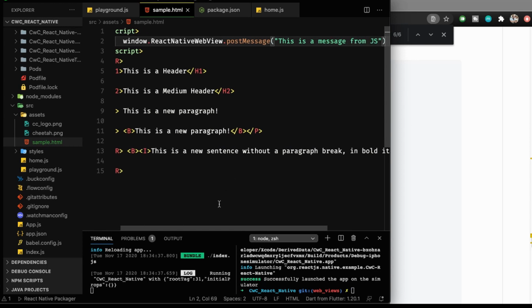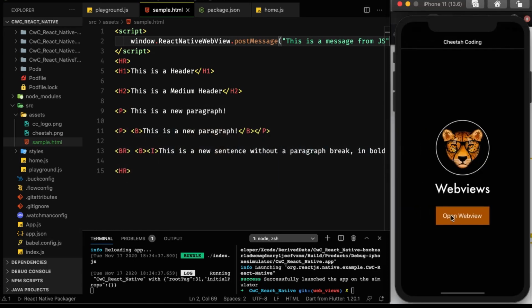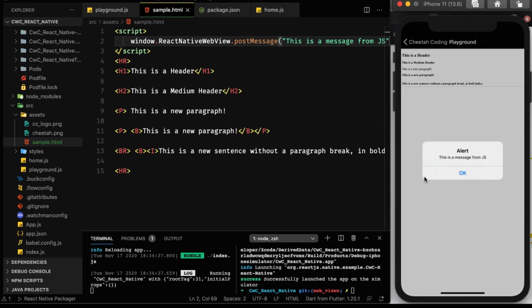And save. Let's go back to the app. And you can already see it here, but let's reload it just to make sure. And ta-da, you can see that we have a new alert here saying that we have our message. So I showed you two different ways to actually post data from your JavaScript to your app. There's a couple other things I want to talk about too.